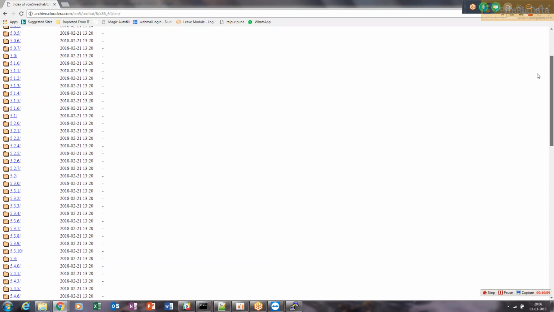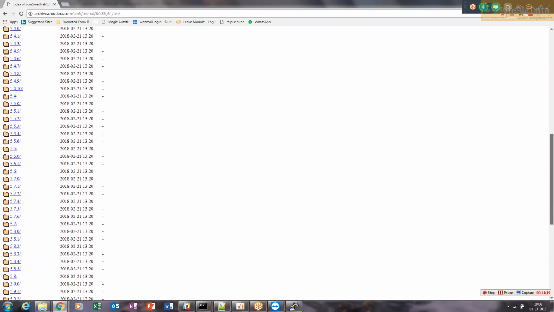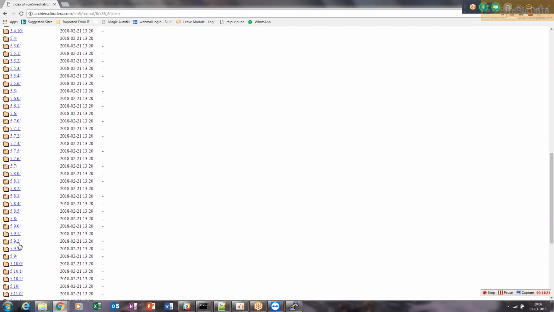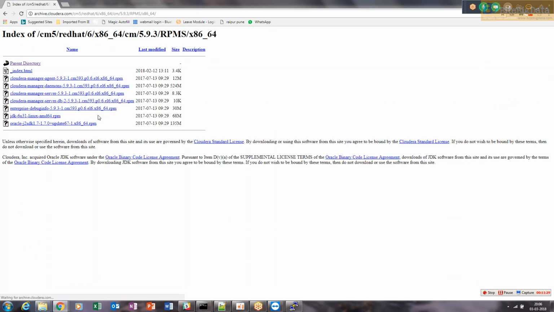When we install Cloudera, we will see that later. First we need to get Cloudera Manager, and through Cloudera Manager we will install these versions of Cloudera. Currently when you say CM, it means Cloudera Manager. So we are inside Cloudera Manager 5, Red Hat 6, x86, and now if we open CDH 5.9, sorry, this one, you will find some repo data and an index. Just go to the RPMs, x86_64.